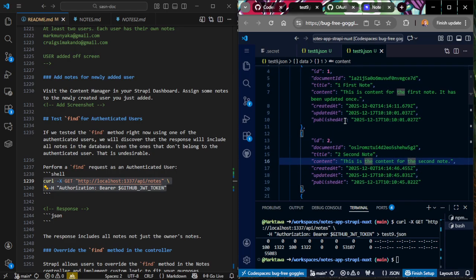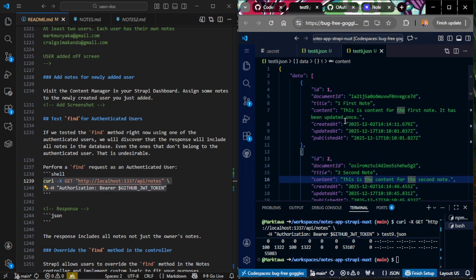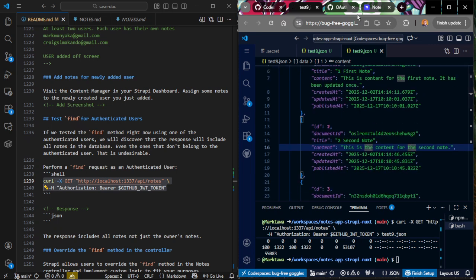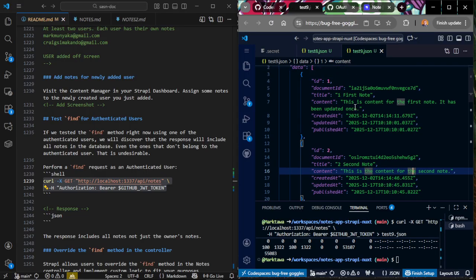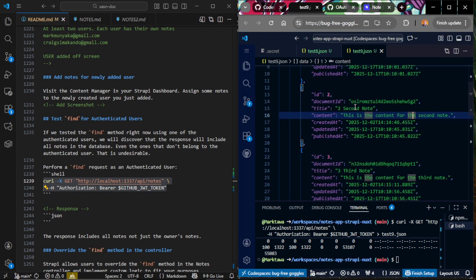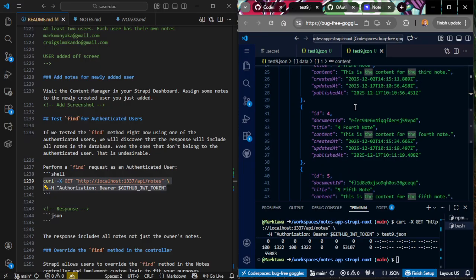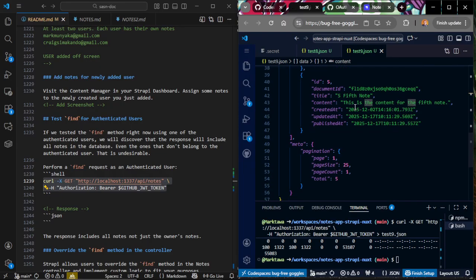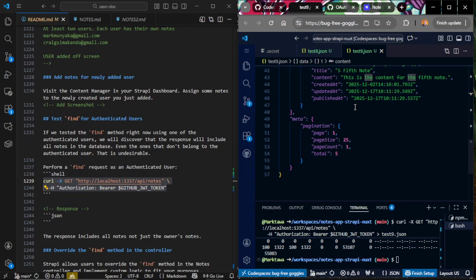However, the first user only owns the first note, the third note, and the fifth note. Unfortunately, even the second note and the fourth note, the first user can see. And this is a problem, which means an author can view notes that don't belong to them, that they didn't write, that they didn't author. We want each authenticated user to just see the notes that they authored themselves.